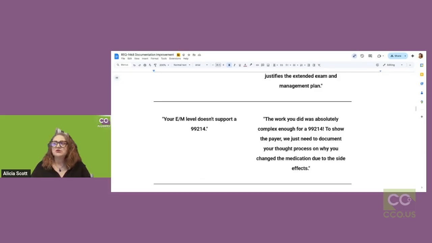Another example is your E&M level doesn't support a 99214. Now, most of the time they know what a 99214 means because there's benchmarks and their superiors and so on. They're tracking that, but their terminology is usually, you didn't get a level 4. You could have gotten a level 5. I'm scared of getting level 5s because I don't want somebody to ding me or have to give money back. That's what they're thinking. The work you did was absolutely complex enough for a 99214 to show the payer. We just need to document your thought process on why you changed the medication due to the side effects.